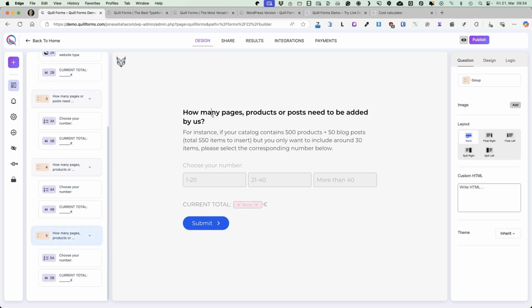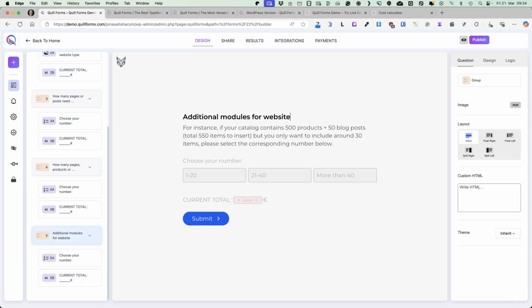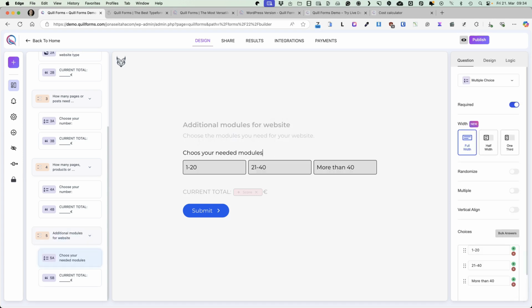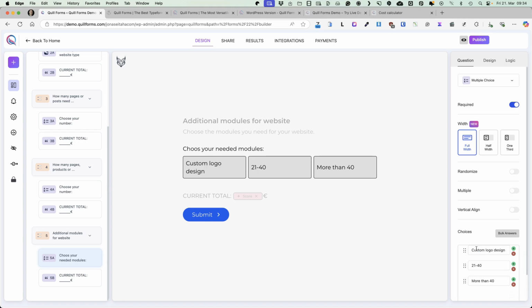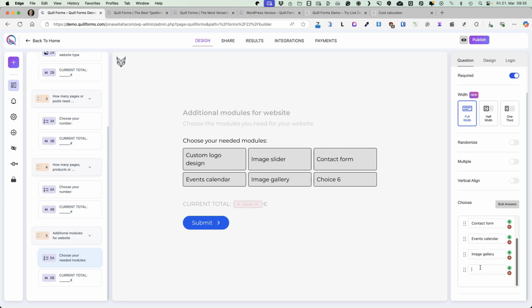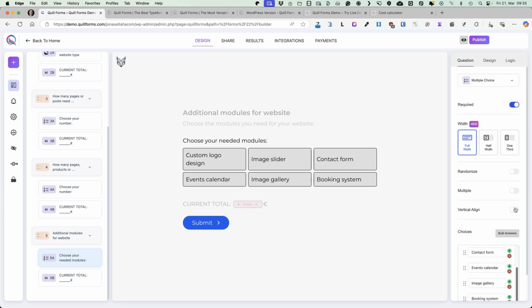This page is called additional module for website. A small description here. Let's modify this title, choose your needed modules, and let's add some answers. Custom logo design, image slider, contact form. Let's add 3 additional modules here, and those are events calendar, image gallery, and booking system. Now I can choose between vertical alignment or horizontal alignment. I like horizontal alignment more, so I'm gonna leave it as it is.